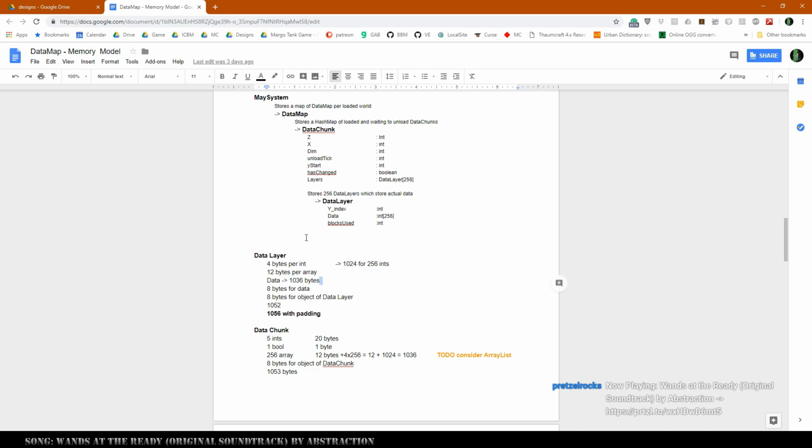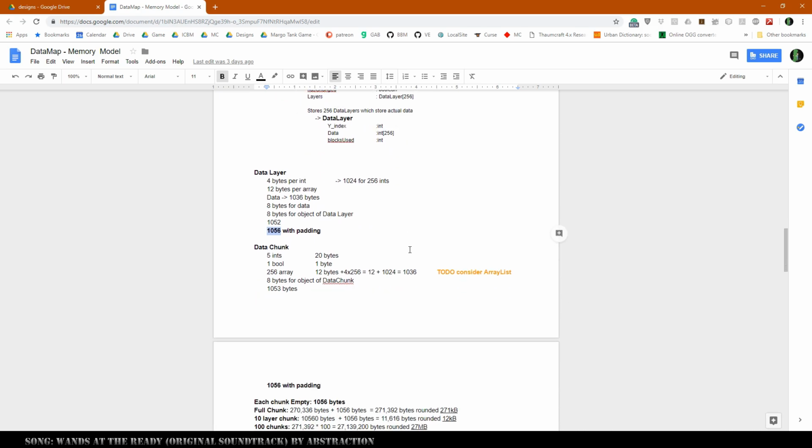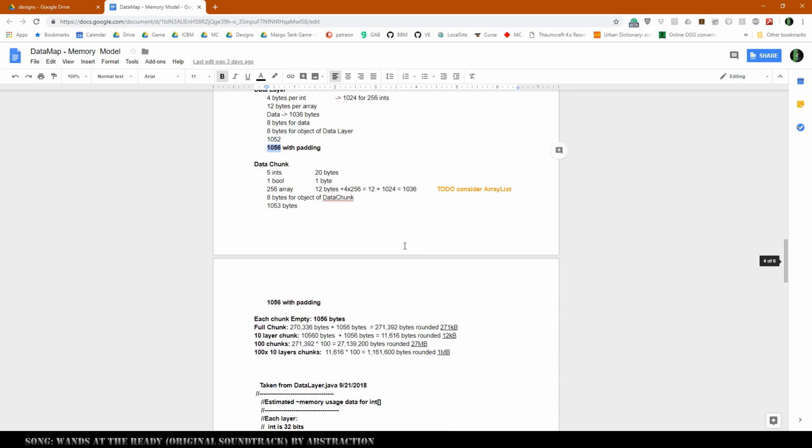So you've got all that data, and eventually it comes down to using 1,056 bytes per layer. Not that big of a deal, still down at about 1 kilobyte per layer. We can have up to 256 layers per chunk, which you'll never see. You'll never see a full chunk filled with any data type at all. You'll have to try really hard to achieve that. Even Minecraft doesn't achieve that most of the time.